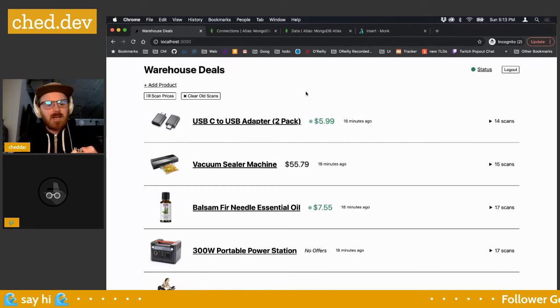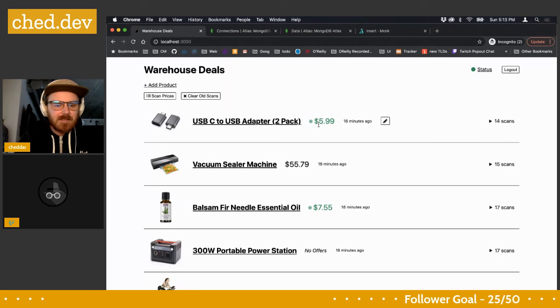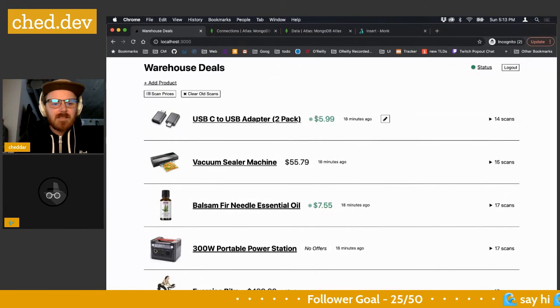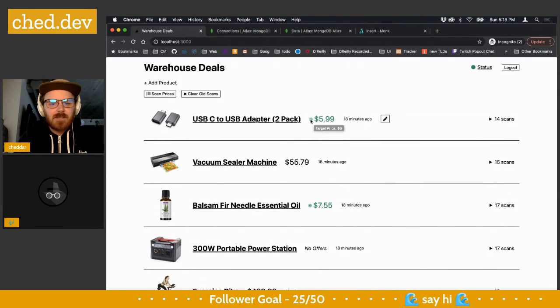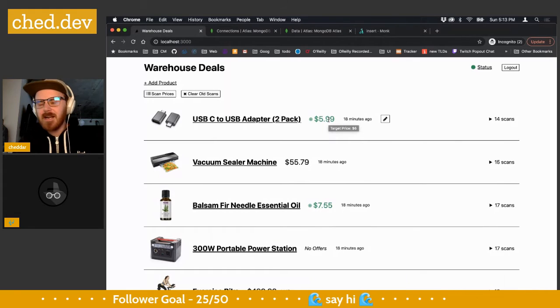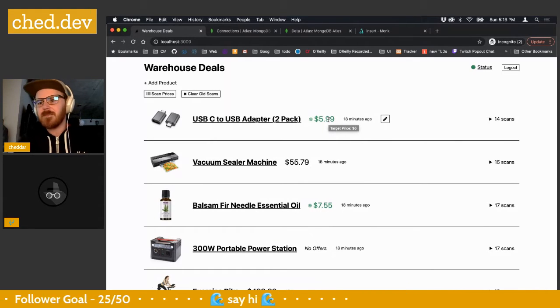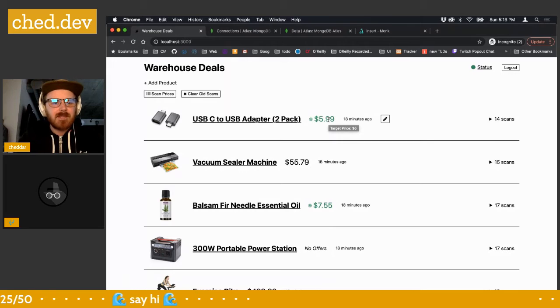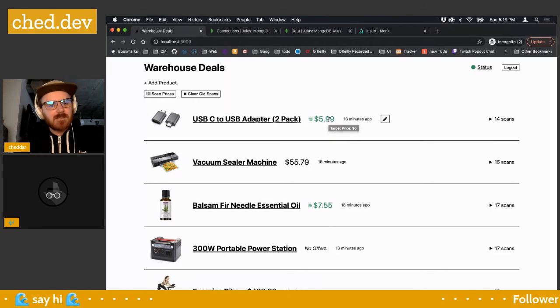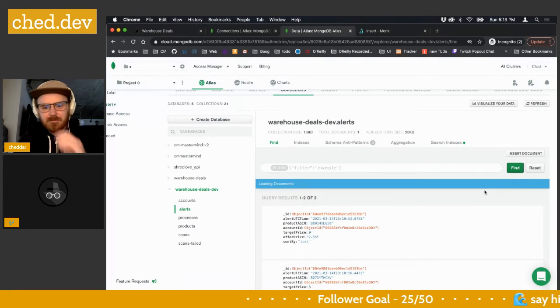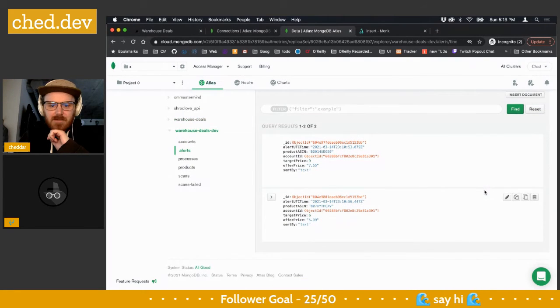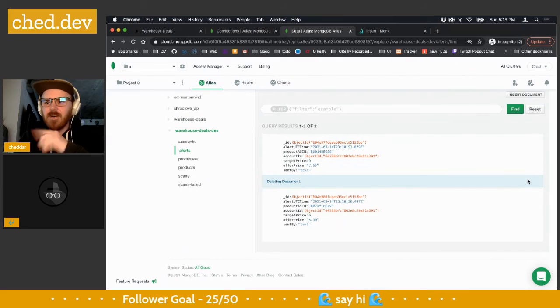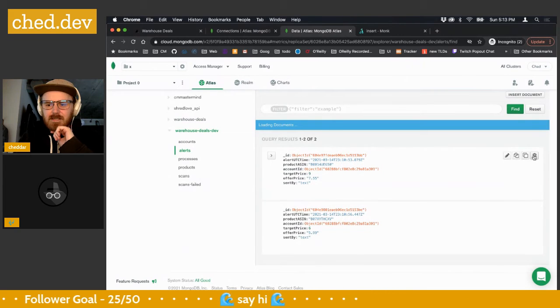So we're looking at this Warehouse Deals app. I've got these products. I'm scanning them, and I've got a target price, and I'm alerting them right now. So I'm working on the alerts part right now, trying to send non-duplicate alerts. And I'm about to show you. Let me delete out these old ones, and then we were going to run it again and get some new alerts.